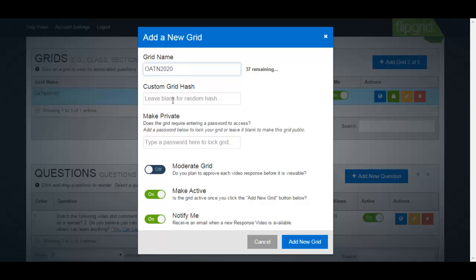You can create a custom grid hash. If you leave it blank, it'll randomly generate characters. Otherwise, I could call it something like OATN 2020, and it'll let you know if it's available or not. I'm going to blank that out just so you can see what a random hash looks like. I could choose to make this private, so I could add a password there if I wanted to. I could choose to moderate the grid, so I can choose to keep that on or off before video responses are added. I can also choose whether I want it to be active, yes or no, and whether to notify me every time a new video response has been published. So I could play around with all these different settings, and I could say Add New Grid.